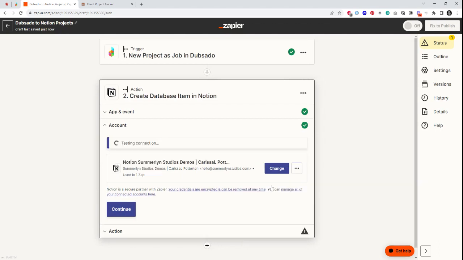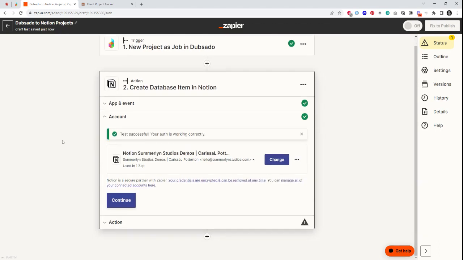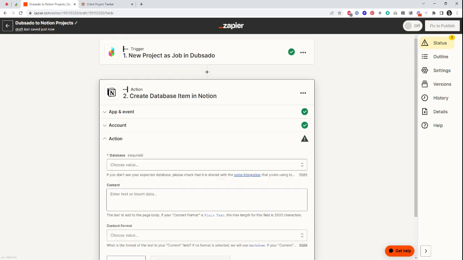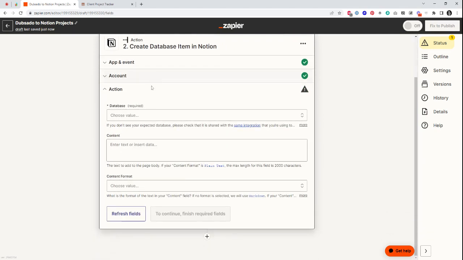We're going to test the connection just in case. Like I said, if it takes a minute or two to be able to do that connection, don't worry, but you might have to refresh the page to make sure that it's taking effect. So now we'll click Continue. So we gave Zapier access to whatever specific pages we wanted to.